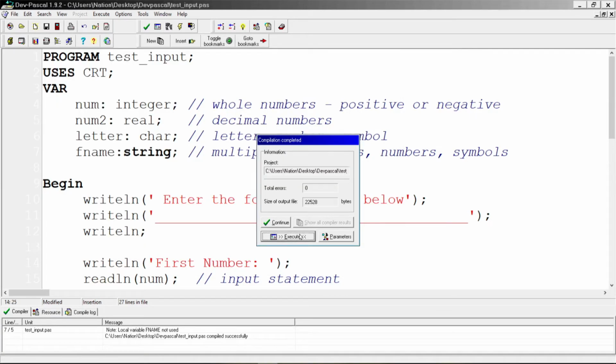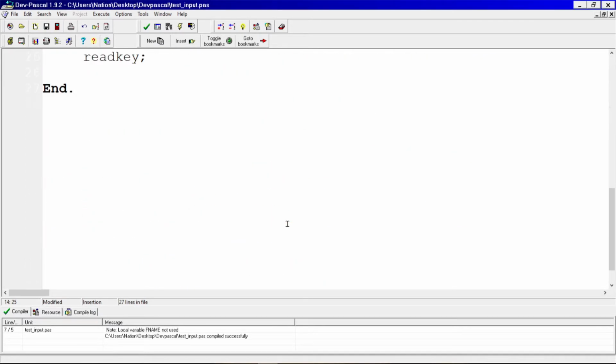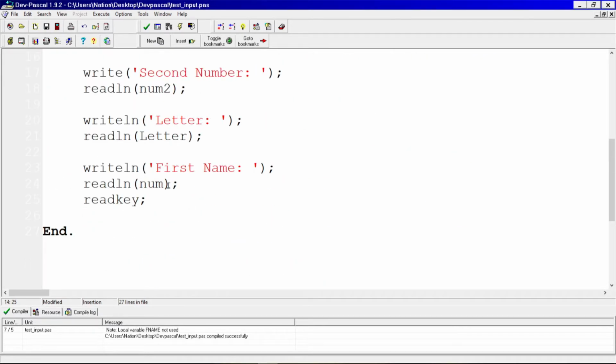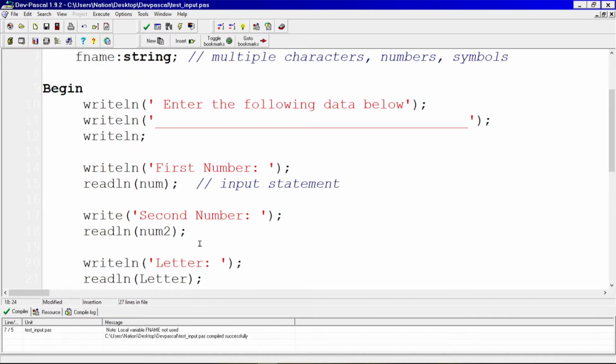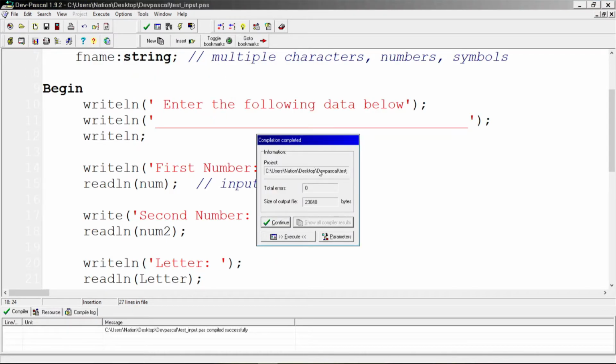Hold on, there's a slight error down here. Local variable first name not used. Let's look at that. I didn't change it. Let's go to check for errors, even if they're not displayed. Alright, so I'll change that from num to fname. Let's compile that again. Alright, so it's fully compiled.